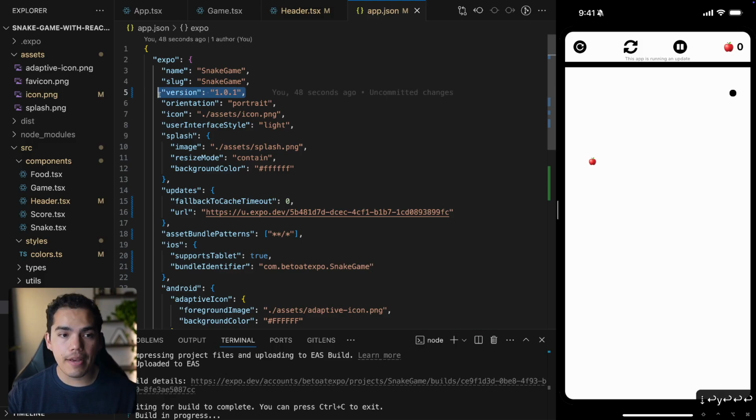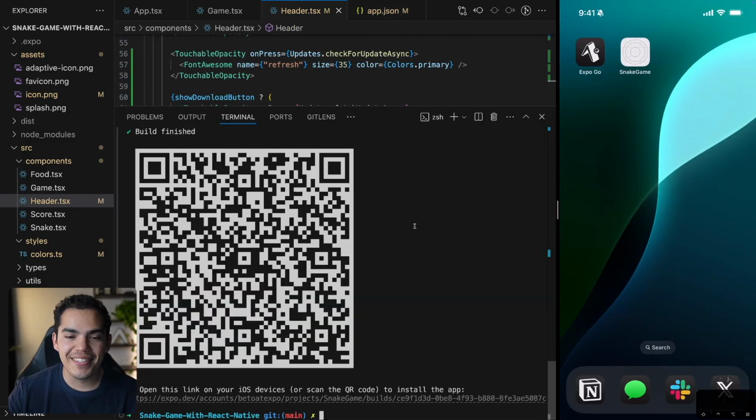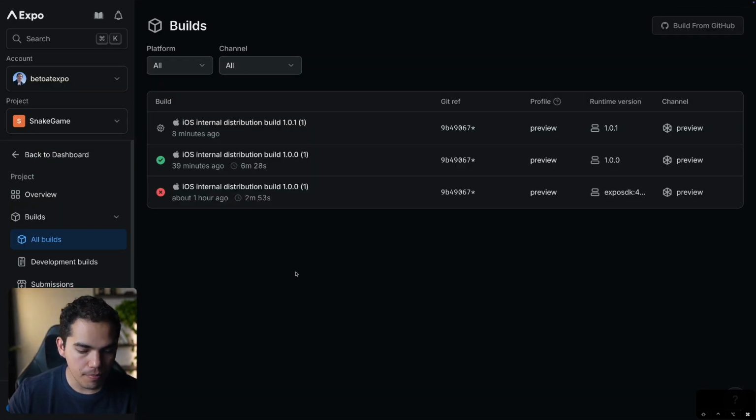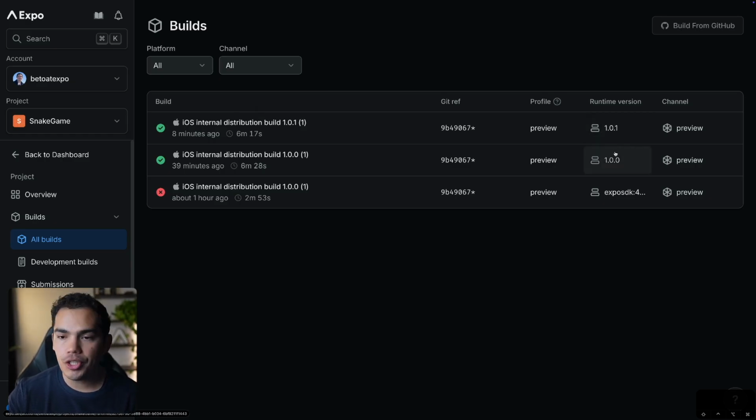But hopefully, once you have this version deployed, we should be able to keep sending updates. Okay, guys, and the app is ready. And if we go to the dashboard, let me go ahead and reload here. What I want to show you guys is that now my new build is running on a different runtime version, which is 1.01.1. Same channel, preview. Of course, you would have different channels for production and development and things like that.